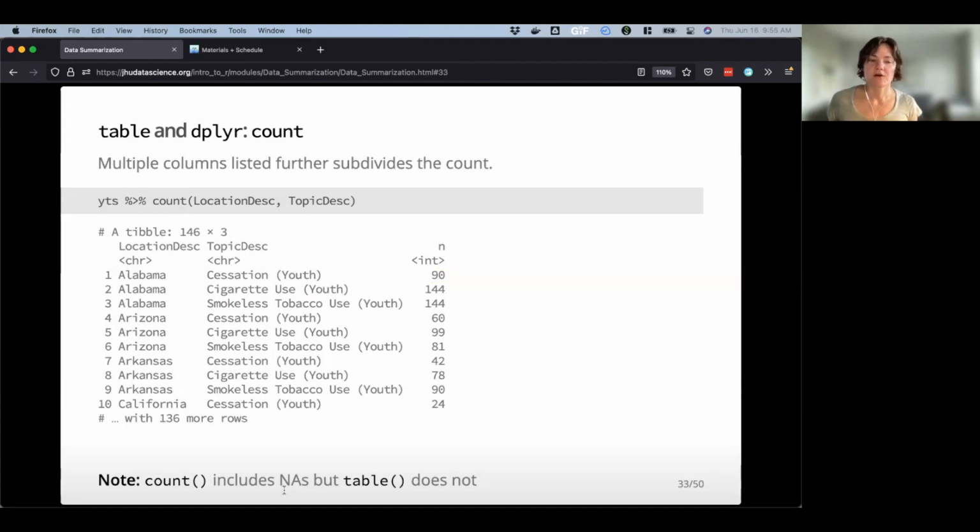Okay, so important to note that when we get this summary of our categorical variables, if we use count, we're going to get NAs as their own category. So say we had NA for location description in our data. We would also get a count for the number of observations or the frequency of that, but we don't get that from table. So just something to be aware of. Table is not going to give you that information.